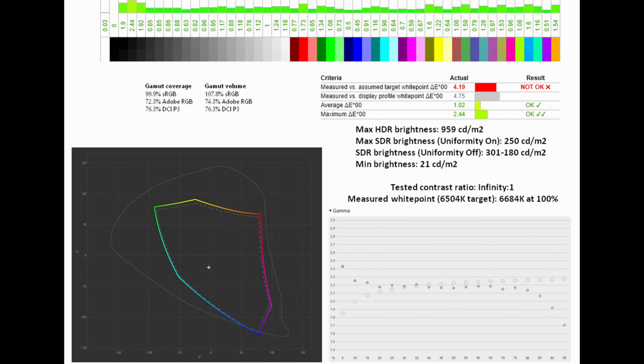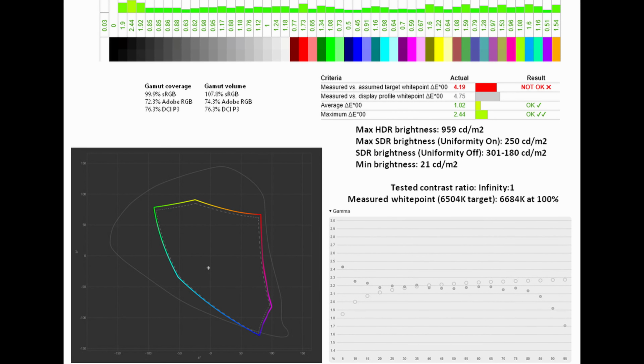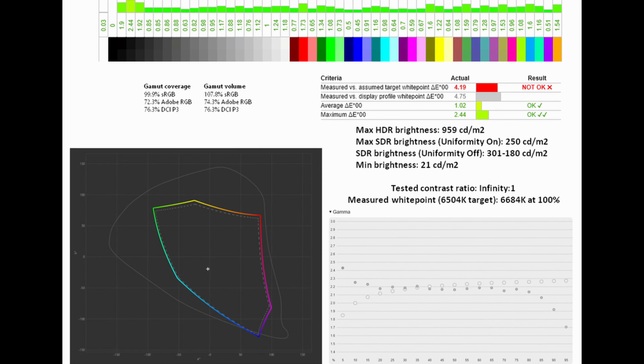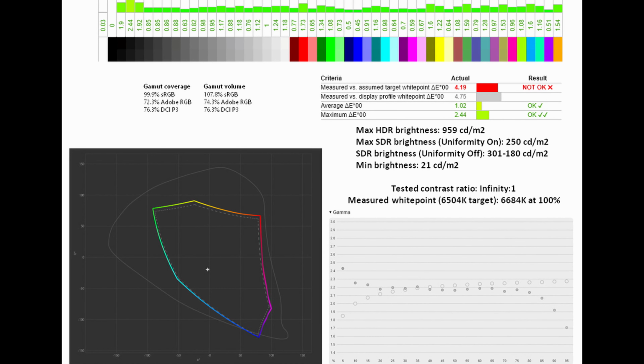Although you will note that the gamma coverage is slightly odd, specifically towards the higher and lower tones, and indeed over here seems to be quite off the 2.2 standard. Now if you want to get a little bit of extra pop from the monitor, you'll want to run it outside of its sRGB mode.